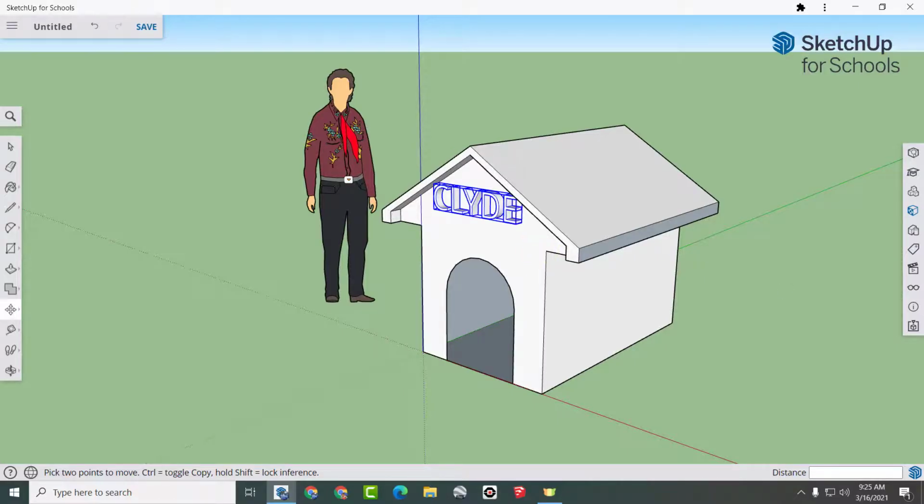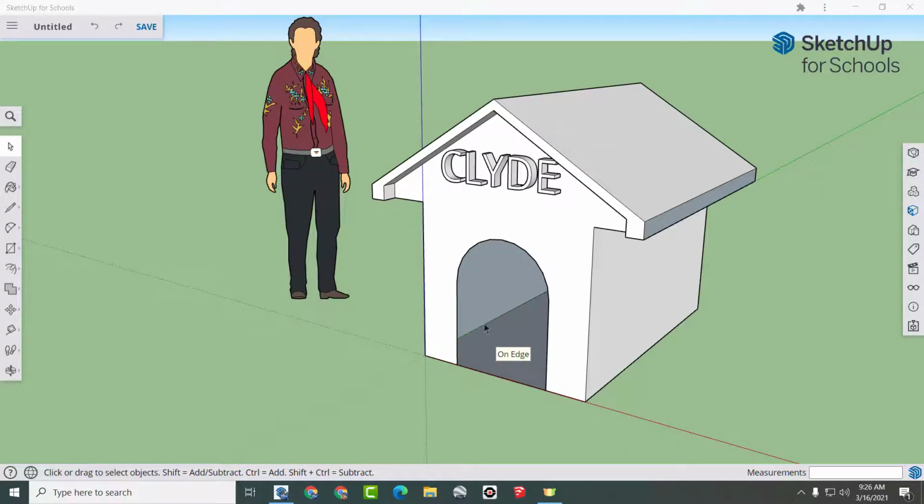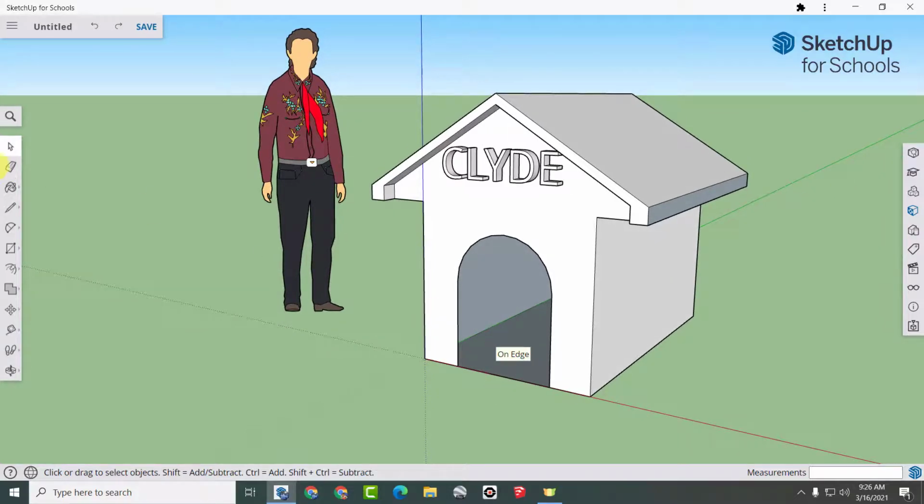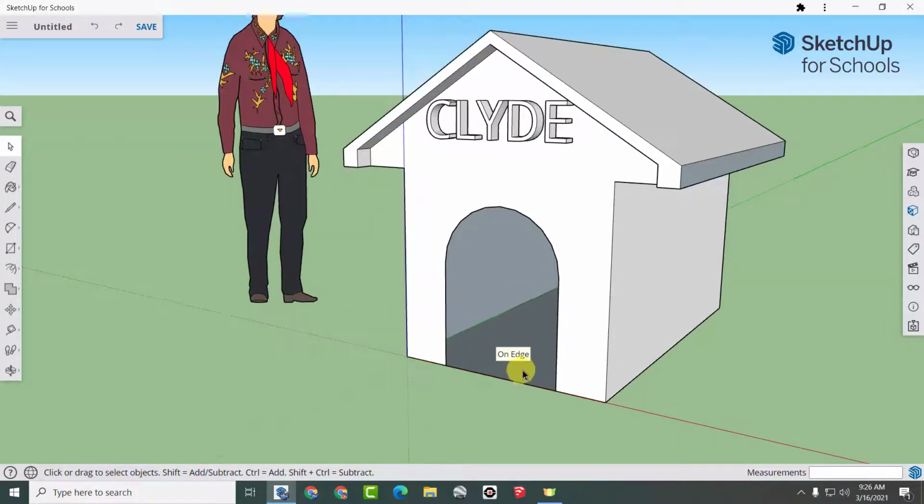You can name it whatever dog name you want, that is fine. Next, we're going to give the door just a little bit of detail as well. To do that, I want to get my select tool, so I'm going to press the space bar for select.